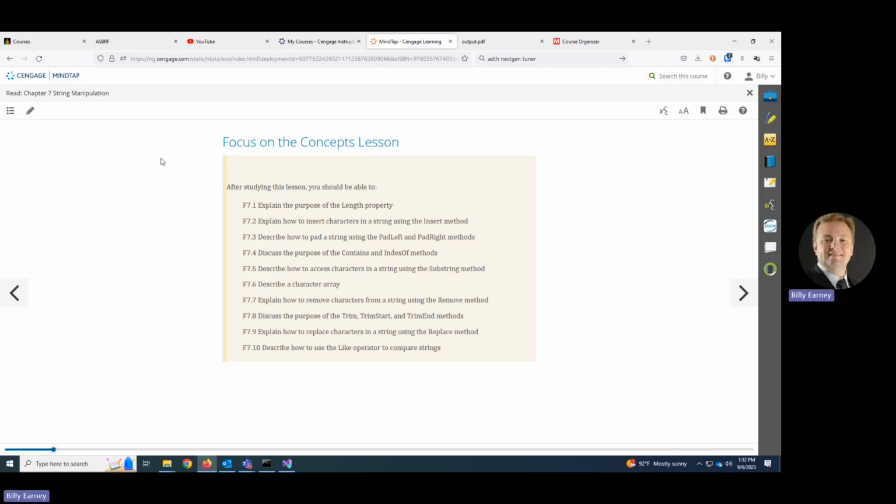We show how to insert characters into a string using the insert method. We describe how to pad a string using the pad left and pad right methods. We discuss the purpose of the contains and index of methods. Describe how to access characters in a string using the substring method. We describe a character array.